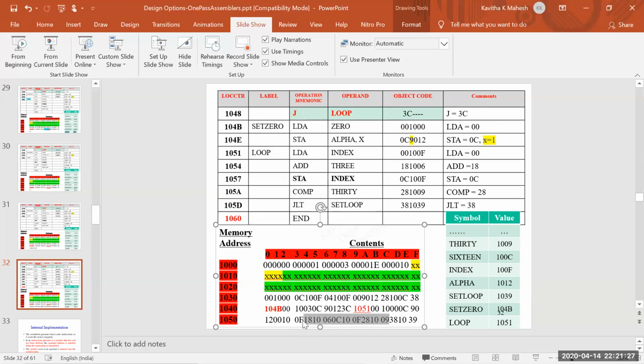So the last instruction is 381039, corresponding to JLT, which begins in the memory at 105D. So you can see it here, it's 381039. So after this instruction is processed, the updated address is 1060, which is the length of the program, and the directive here is END, which indicates the end of the processing. So by this time, the one-pass assembler would have placed the entire code into the memory and necessary storage space would be reserved. So this is all about the one-pass assembling as far as load and go assemblers are concerned.